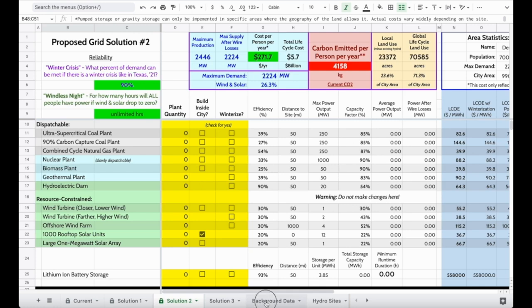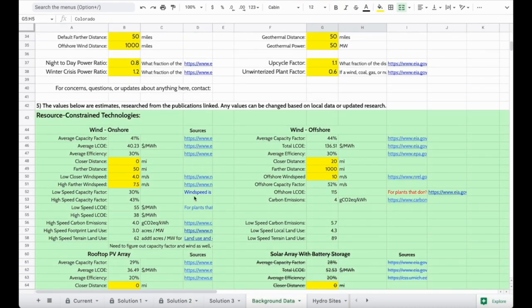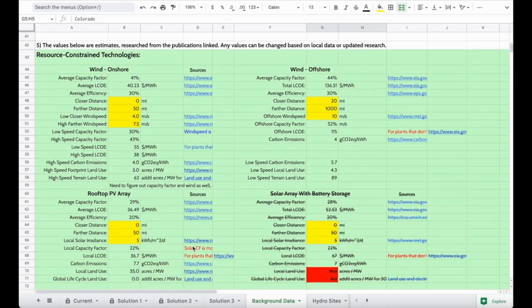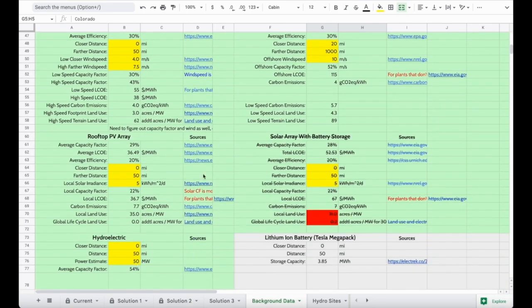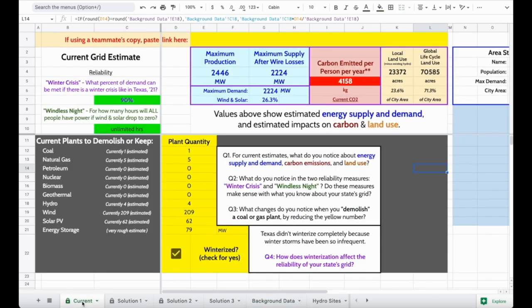And if you want to go really deep, you can look at the Background Data tab, which gives us peer-reviewed or government sources for all of the numbers that are being used to make these calculations. If you're just trying to get started, focus on the Current tab and the Solution 1 tab. And work with it, and you'll get the hang of it gradually.